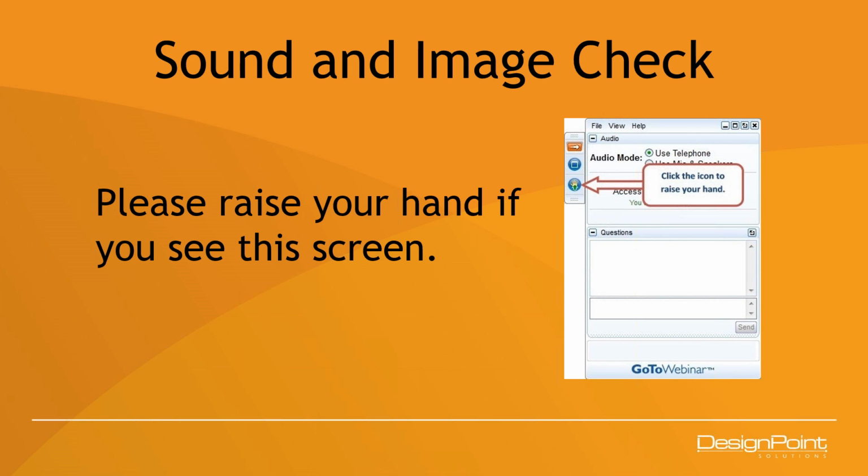So if you could please raise your hand, click on the icon to raise your hand if you can see the screen. Hopefully everybody is hearing, so we can move forward. Okay, so it looks like everybody can see the screen.